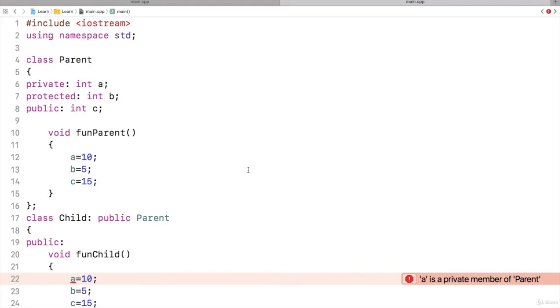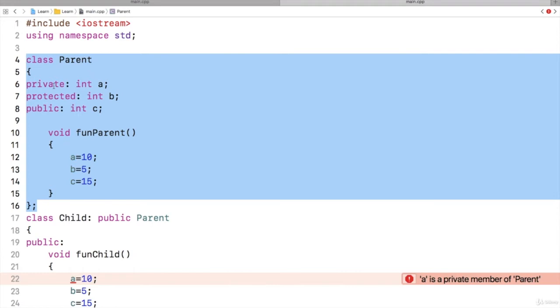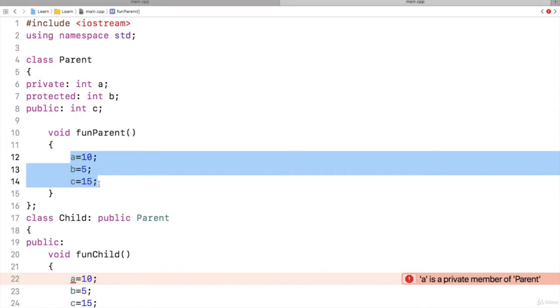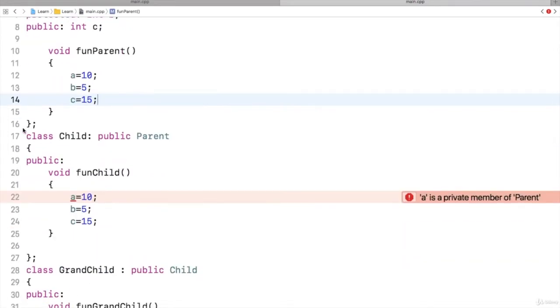Now let us look at how a derived class can inherit from a base class. What are the ways? There are three methods: publicly, privately and protectedly. For explanation, I have taken one parent class which has some members: a private member, a protected member and a public member, and it has a function which is accessing all these members.